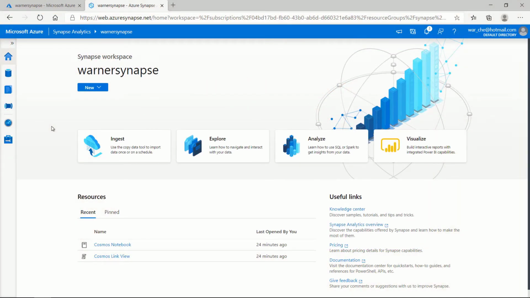Okay, I'm in the Synapse Workspace, and the first thing that we're going to do is check out how we create that linked service from Cosmos into Synapse. Then we're going to check out how we link up if we want to use that Cosmos Analytical Store from the Spark pool, or if we want to use it from the SQL on-demand pool.